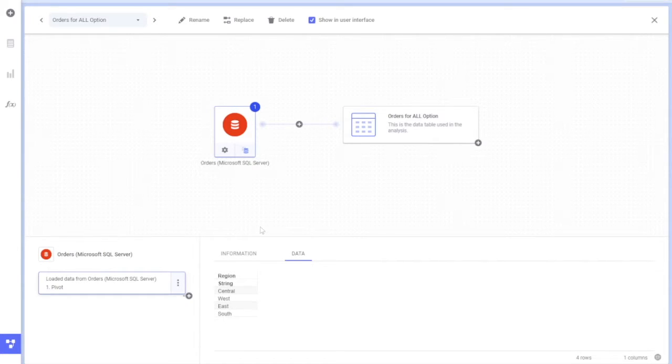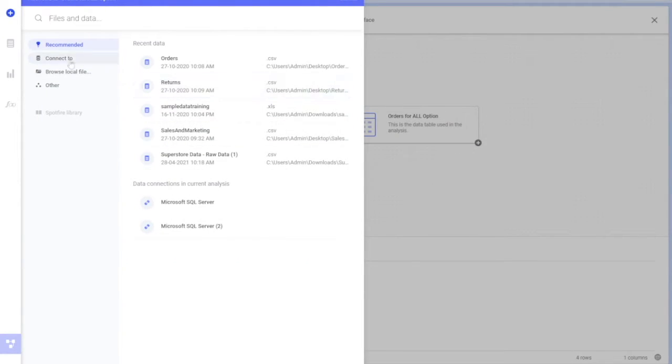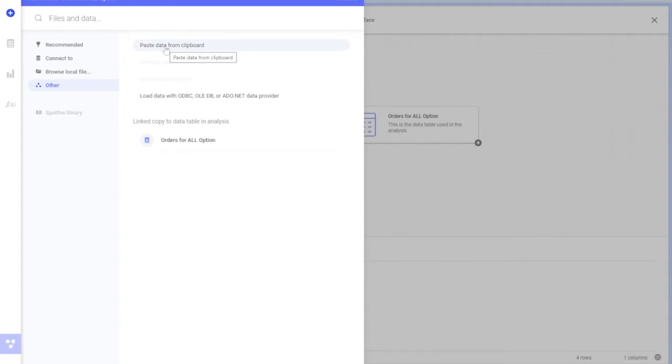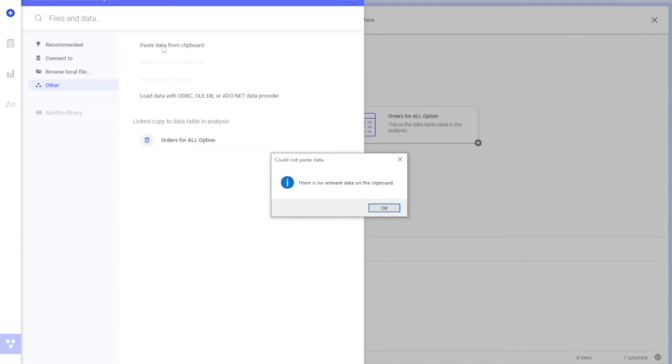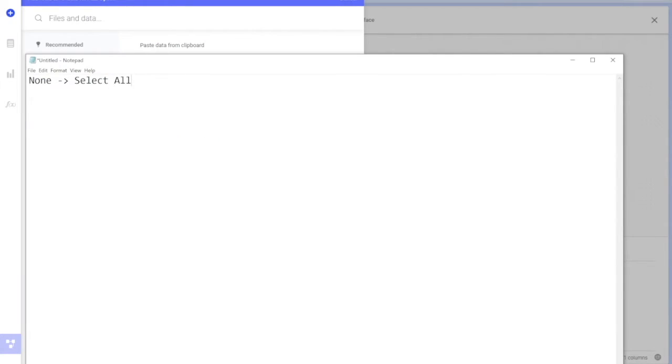But we don't have that in our data. So I'll use the add rows option. Under add rows, I will say other, because that will be our single row, single value. So I'll say paste from clipboard. There is no data, so I'll create that in my text itself. I'll say region, and I will say all, or whatever name you want to give, it's your choice.